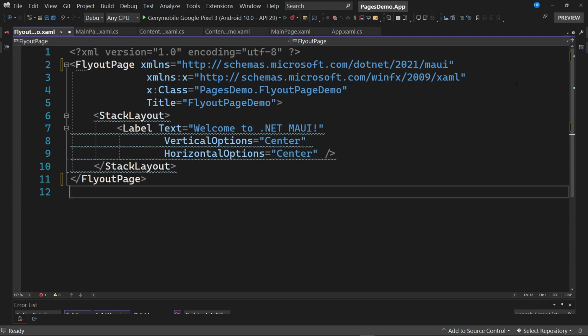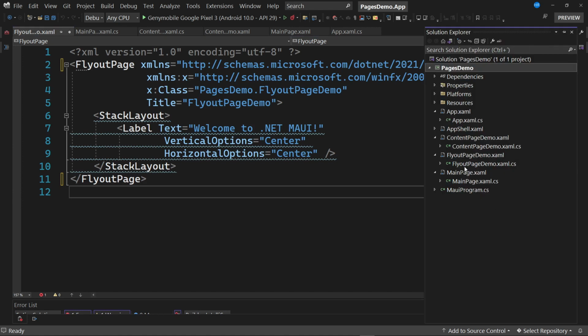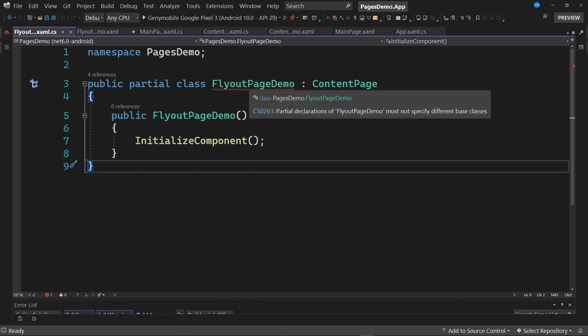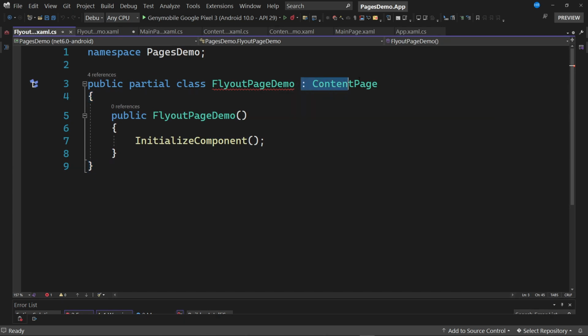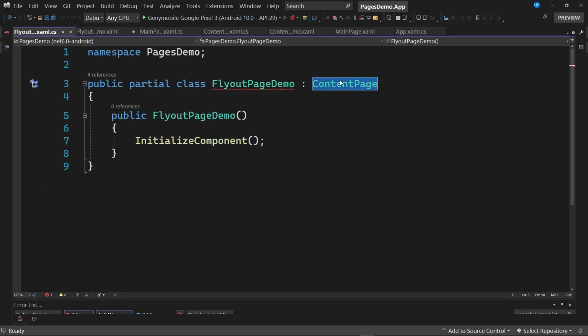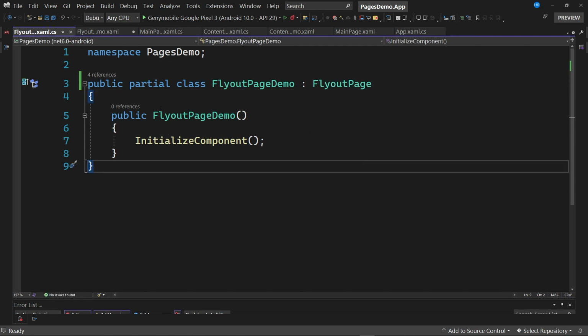But before modifying this page, let's go to the file called FlyoutPageDemo.cs, and that we also have to modify as part of the inheritance of this class definition what is the type of page from which we want to inherit, because currently we are indicating that we want to inherit from a content page and we have to match the type from which it is inherited in the C# class and the type that is used in the XAML file. Let's change this ContentPage to FlyoutPage, and in this way we solve all the problems.